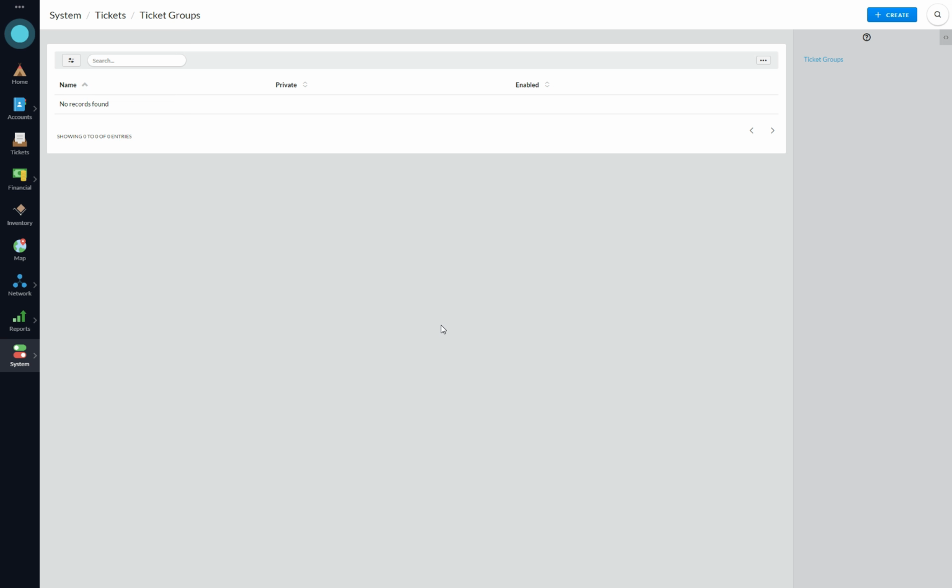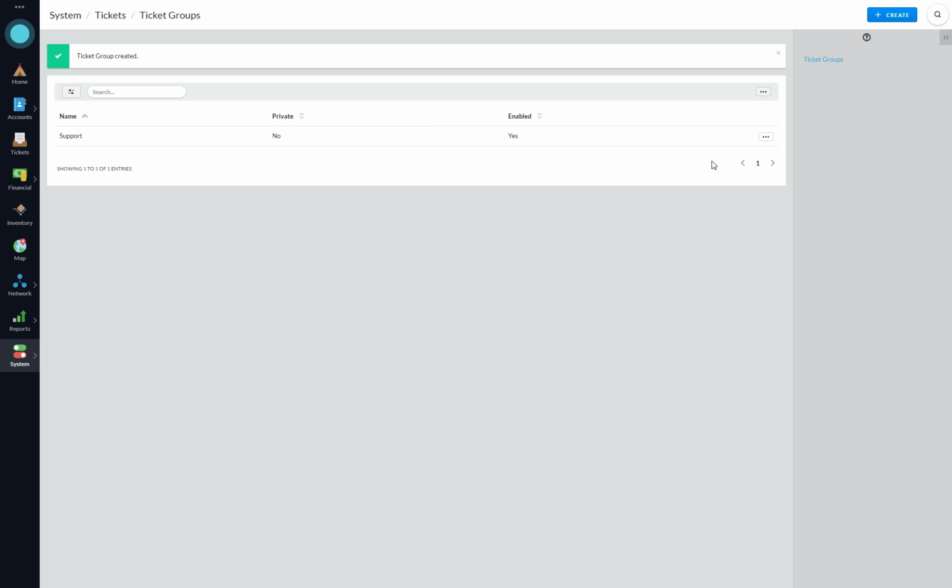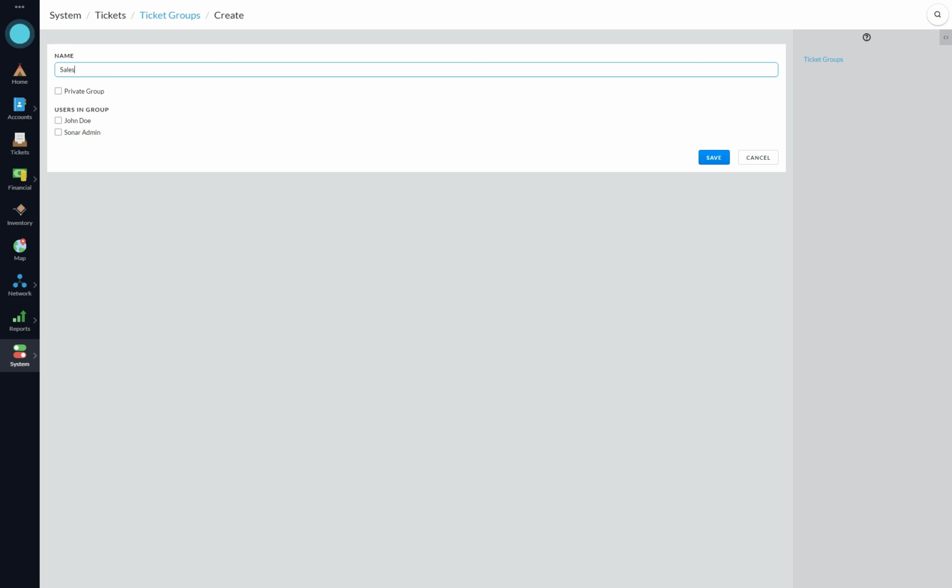A ticket group is a collection of users or employees that are responsible for some subset of tickets. So for example, we probably have a support group, maybe a sales group, maybe some kind of escalated network group, maybe you'd have others. Start by making support, and I'm going to put my 2 users in there. You can have as many users as you want in a group. And I'm going to make a sales group, and I'm going to put a couple of users in there.